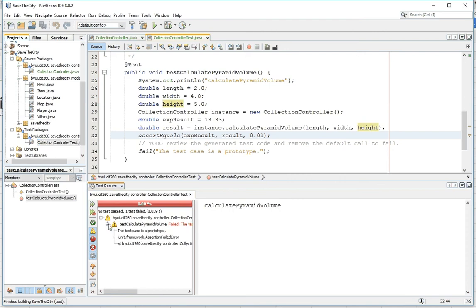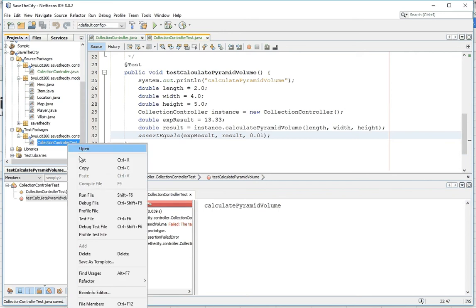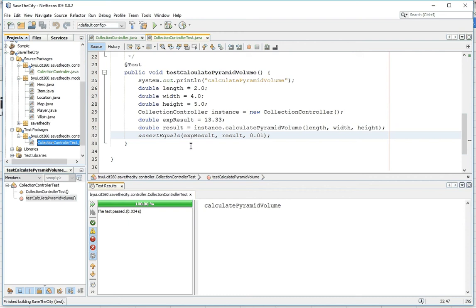It's saying it's failing because the test case is a prototype. It's on line 34 now. Oh, because we have this auto fail in our test case. So you can see the to do is just says remove this default call to fail. And so I'm going to remove that and test it again now. And the test passed.